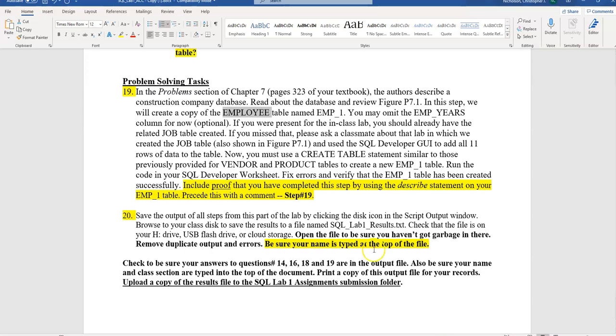Does that cover everything? Again, I'll put this up in Brightspace, and I'll tell you where it is. I'll probably just add that new script where the create table script is for SQL Lab 1. And just describe imp1 after you've done that. So really just step 19 without the job thing. Honestly, you could leave it out and just do the imp1 table and describe imp1, because that's really all I'm looking at.